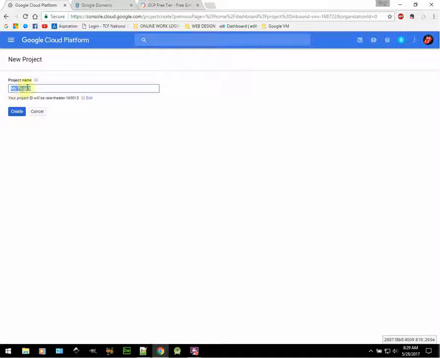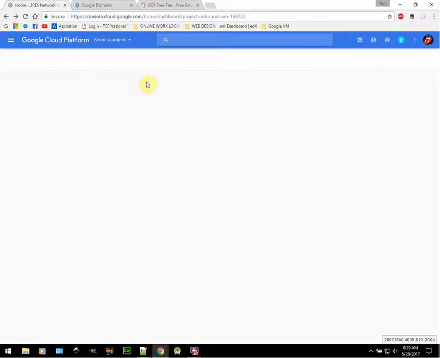There are some formatting requirements, and they'll let you know if you start putting in periods and numbers and this and that, it might not allow you to do it. Try and keep it simple. Use only alphabet characters. So you're going to go in here, put your project name, and create it. Once you create it, we're going to go back a screen because I've already created it.